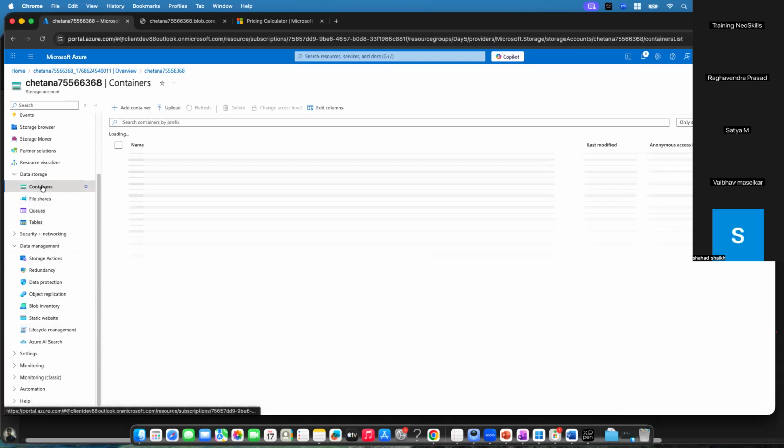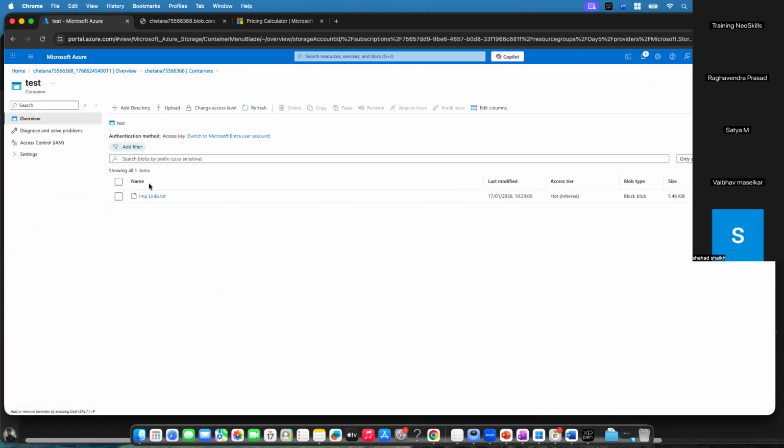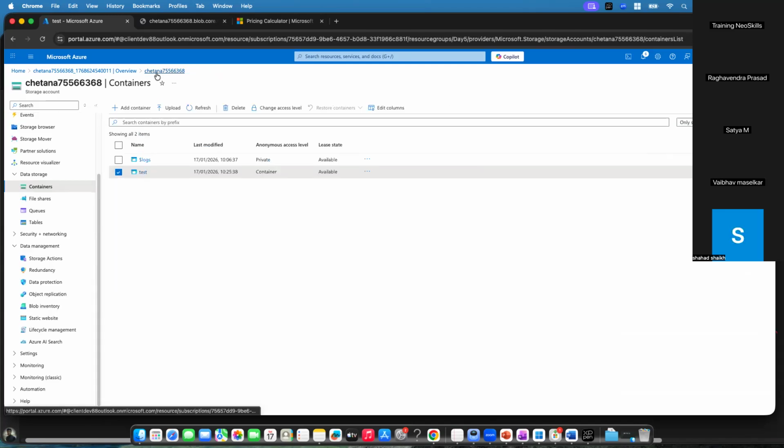So what is meant by the container? It's just simple storage where you can create your container. You can just consider it as a folder, a logical folder, okay? And these are your files, blobs, okay? You can just upload your multiple blobs over here.